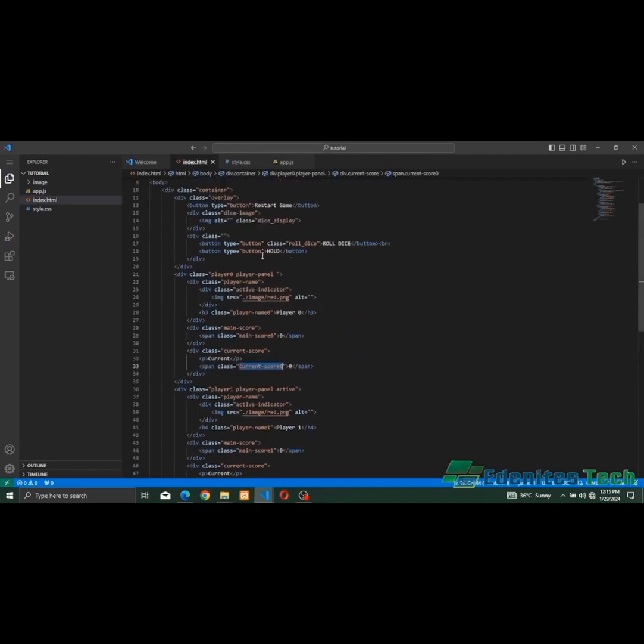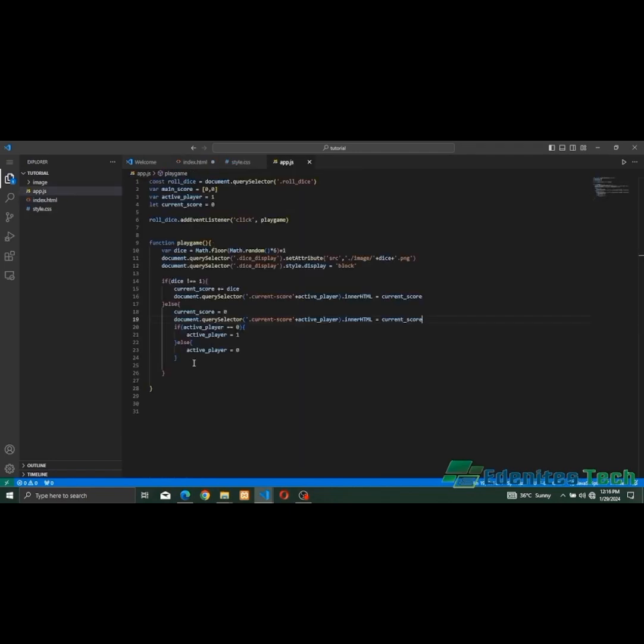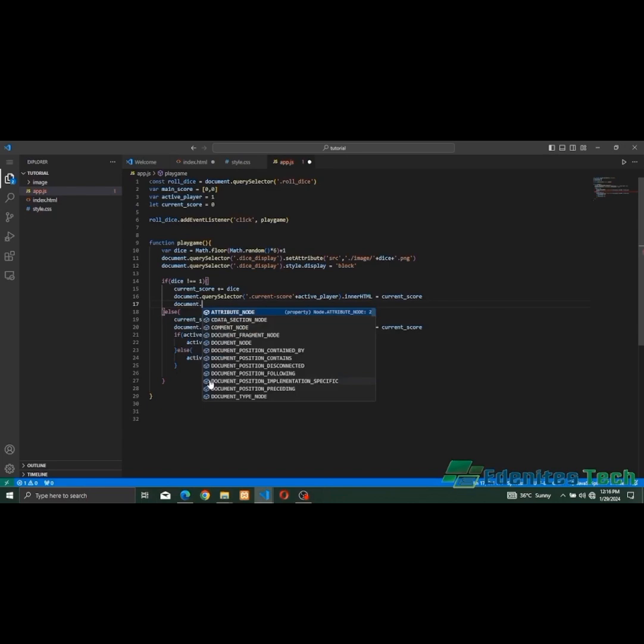So now we need to get the hold button, so we can also add an event listener to this button that will listen for click. So whenever it is clicked, the value of the current score will be added to the main score with the index position of the active player. Hope you understand. Let's just write the code. I think you understand better when we naturally write it.